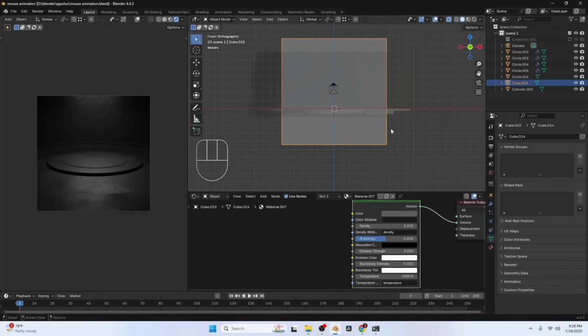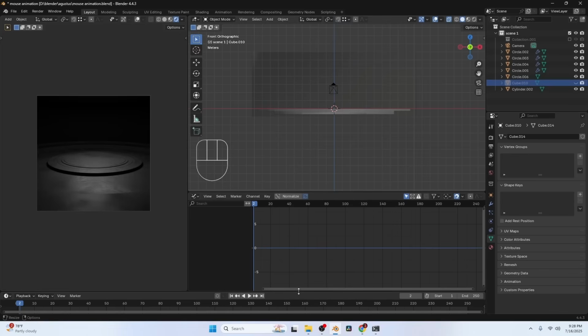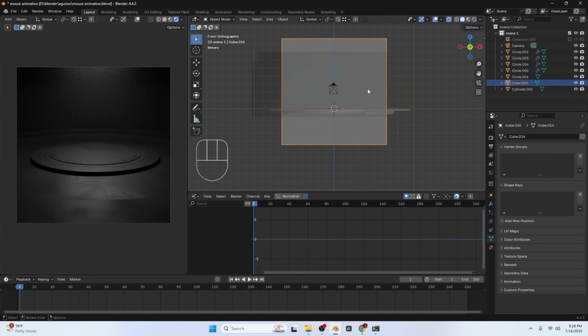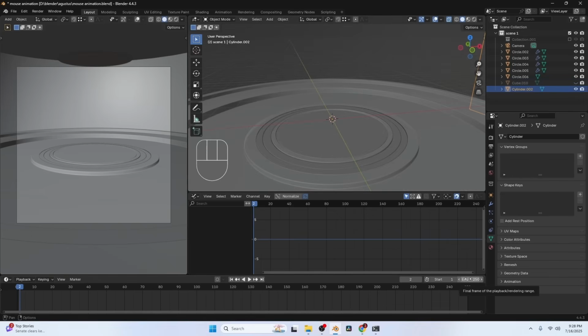Let's do the animation. Press H to hide. I'm going to change this back to the graph editor. Move this up just a little bit. Let's hide our principled volume for now. Then change this to solid view. The end frame here, I'm going to change it to 60. We're going to create something like a 2-second animation.